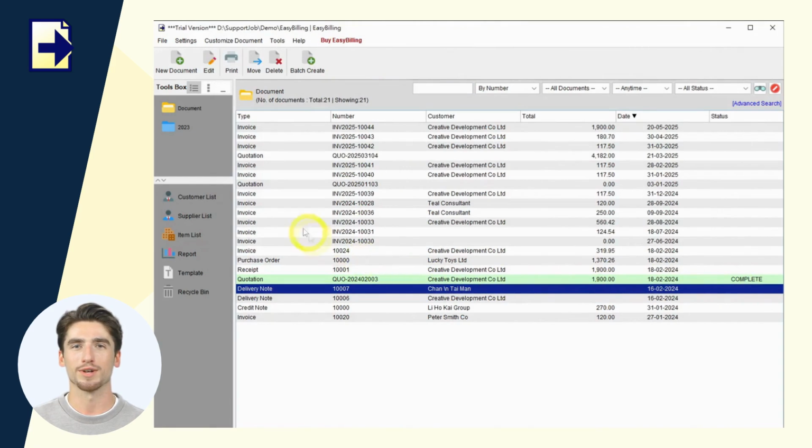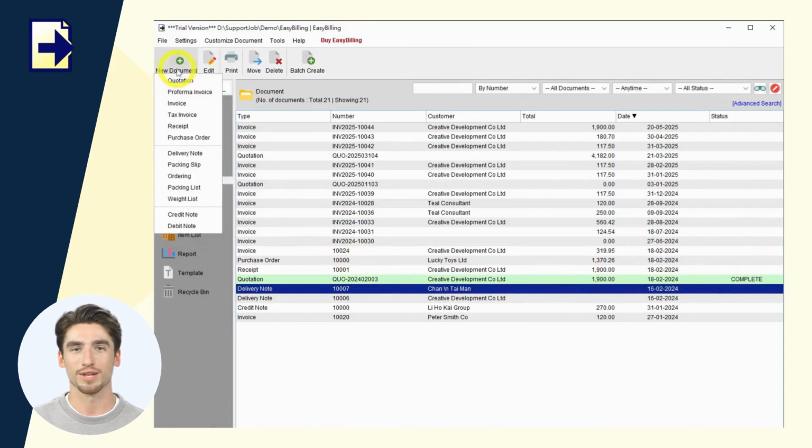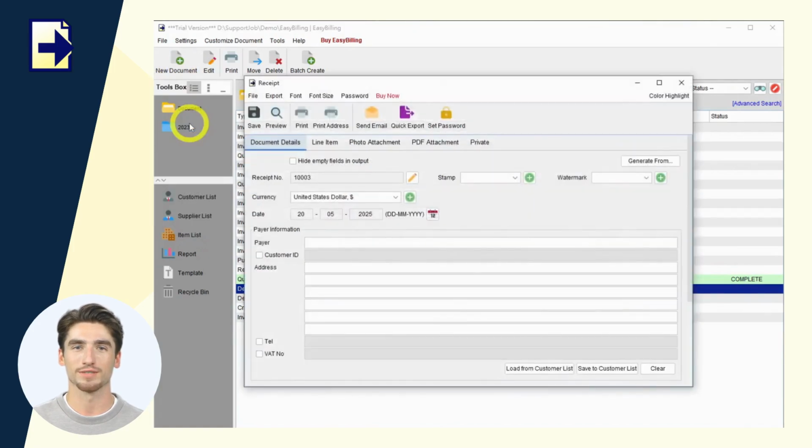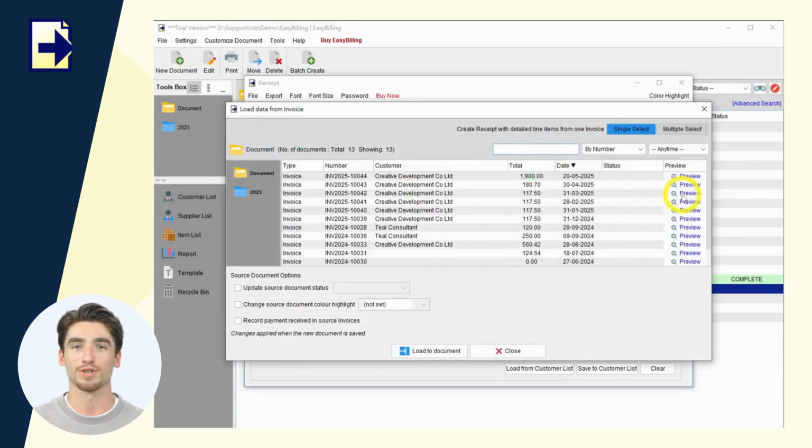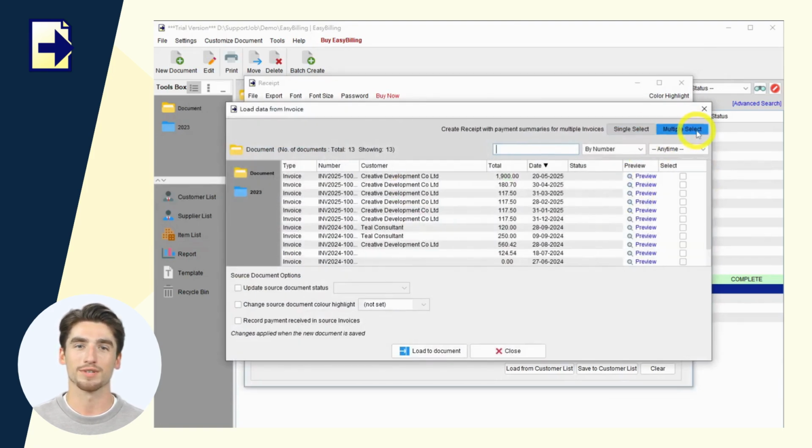Now, let's look at a special case. Creating a receipt from an invoice. This is where the Generate from Other Document feature really shines. When generating a receipt from invoices, you have two modes to choose from: Single Select and Multiple Select, located at the top right corner.